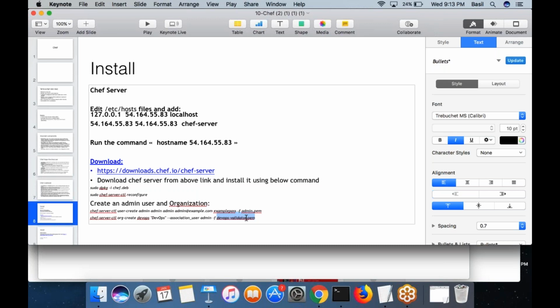So you already did that. You already created a user and you created an organization, right? And after that, the next thing that you want to do is set up your workstation. So that is exactly what we are going to do today. We are going to set up the workstation.